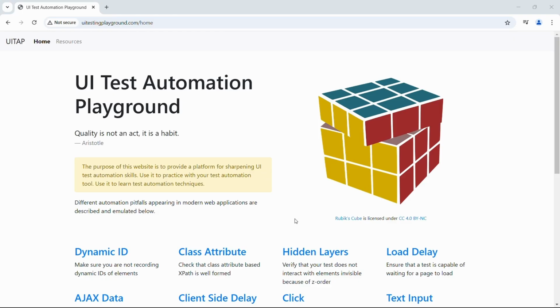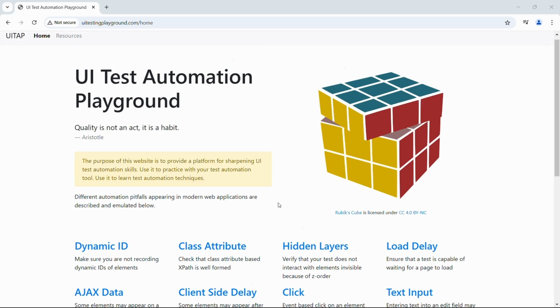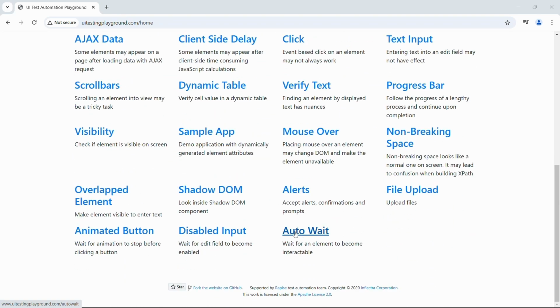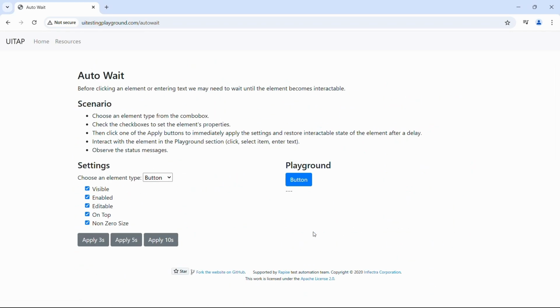For demoing different scenarios, we'll again use the UI Test Automation Playground site, and on this site we have a section of auto wait. We'll go here. This page allows us to choose different types of elements and helps us play with their properties, like make it visible, enabled, editable, etc. For example, let me disable this and apply it. As you can see, the button was disabled.